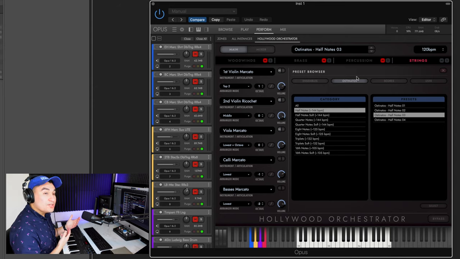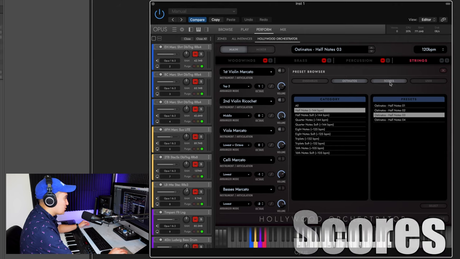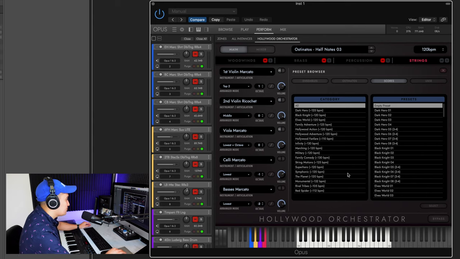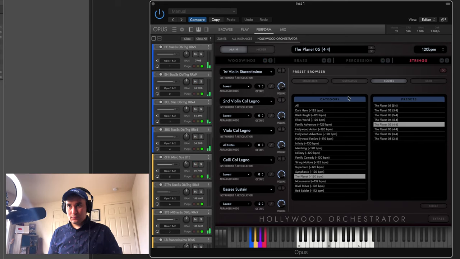Let's check out the other presets. So the next category is scores. And when I was doing a little bit of research into just EastWest and when they were talking about this, they said that scores, this tab, was going to be the most complex. I don't know what that means, but the planet, what's 5, 4, 4, 4, 3? Oh, is this just the time signatures? Yeah, probably. Let's stick with 4-4 for now.